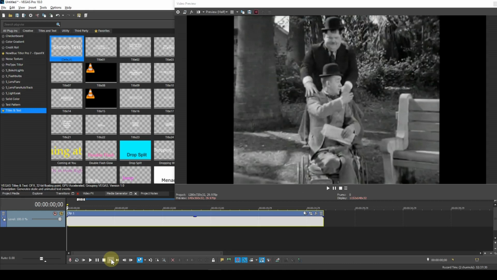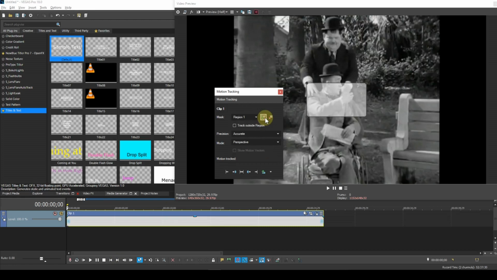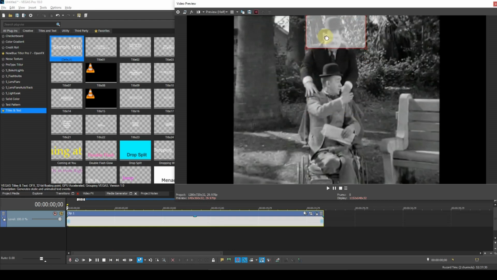Now for the tracking. With the clip selected, I'll open the motion tracking panel by pressing Alt-M. If you're not familiar with the motion tracking panel, I covered it in detail in tutorial 40. I'll ensure that the cursor is at the start of the clip, then add a mask using the Add Region icon. The mask needs resizing and locating over Ollie's mouth and moustache.